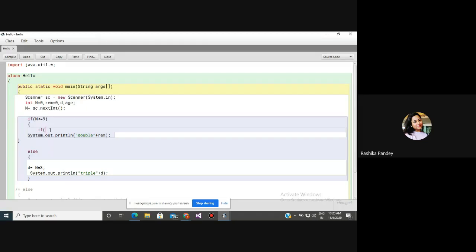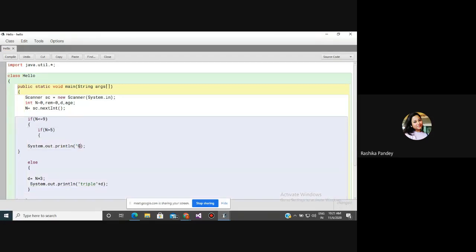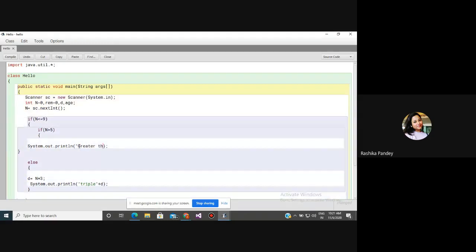So we are having if over here, and then we write, we check n is greater than 5 or not. If it is greater than 5, then we will simply give the output, that is System.out.println, and inside double quotes, greater than 5. Fine. Now, this curly brace over here is for this.